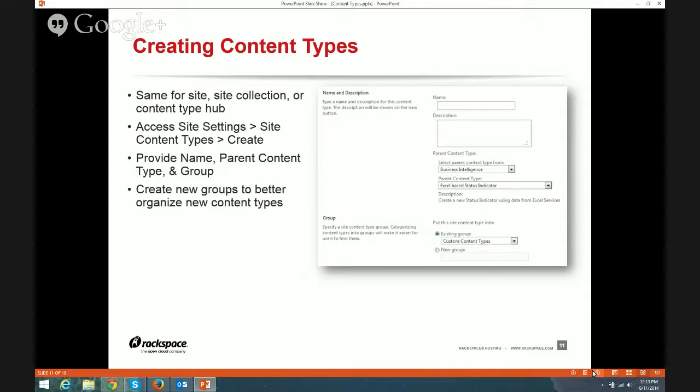So you want to think through, all right, I'm going to have content types for this purpose and just general content types, and we have content types for this purpose, document content types or something like that. You can go ahead and create new groups to better organize that information. So let's take a quick look at creating one, and then we'll talk through some of the additional features.